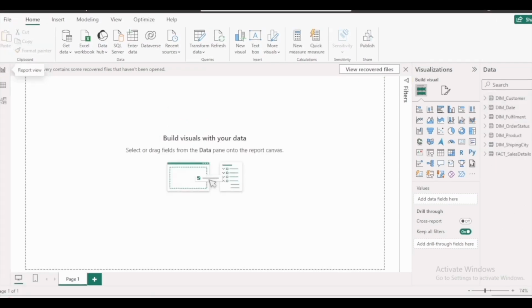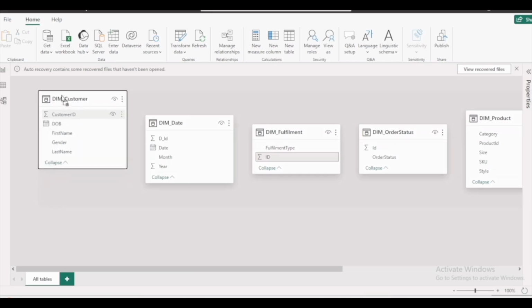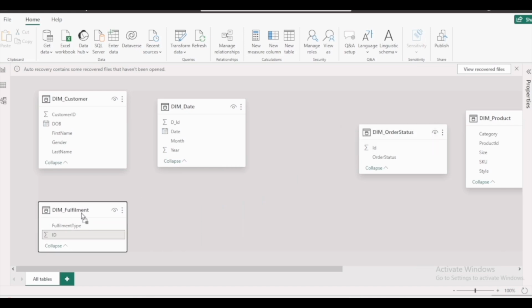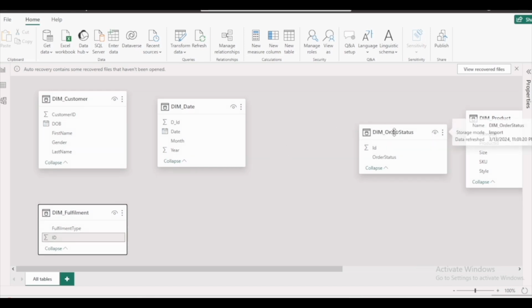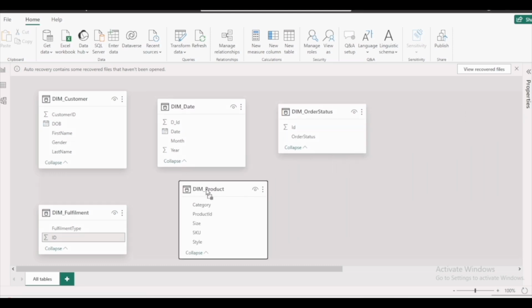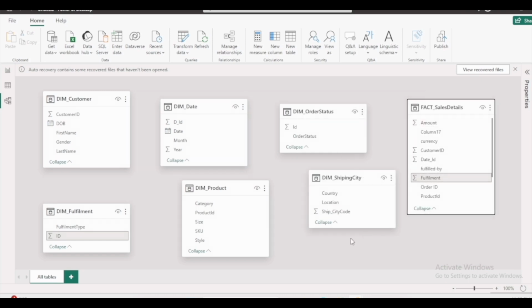It's loaded everything, but we need to check the relationships. We have unchecked a few of the columns, and this time we don't have any relationship between any of the tables. As we know, Power BI Desktop is a smart tool; it identifies relationships automatically. I am dragging all these tables here. See, we don't have any relation right now.